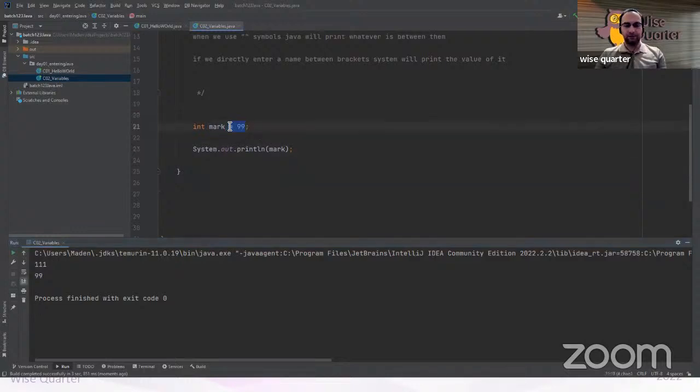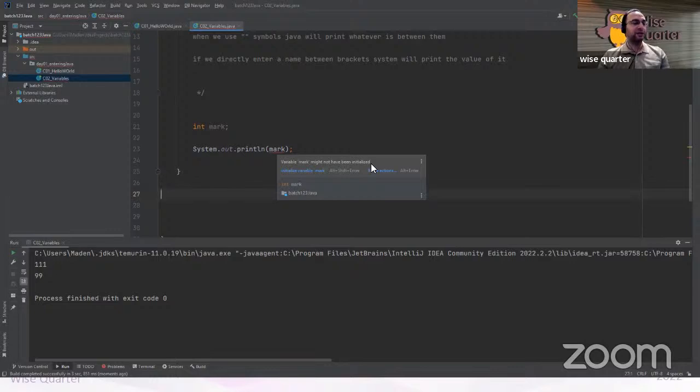If I do not assign anything, it is not complaining here, but here there is a red line under it. It means there's a problem here. When I move my mouse over it to understand the problem, we should be able to understand the computer's messages to find the error. It says variable mark might not have been initialized. It means we haven't assigned any value to it. To use it, we have to assign a value.